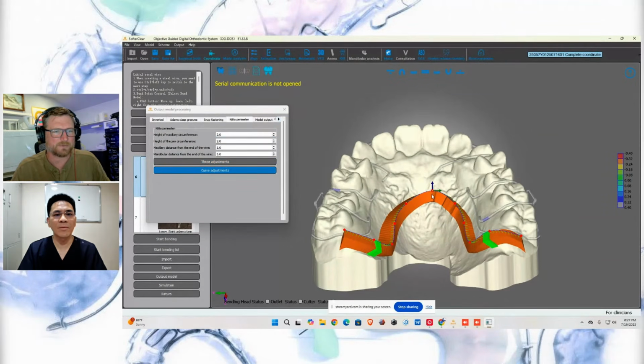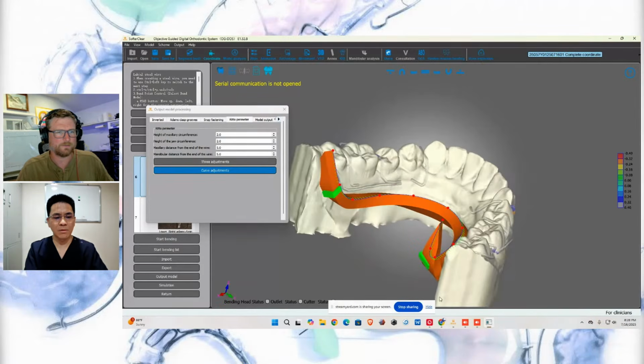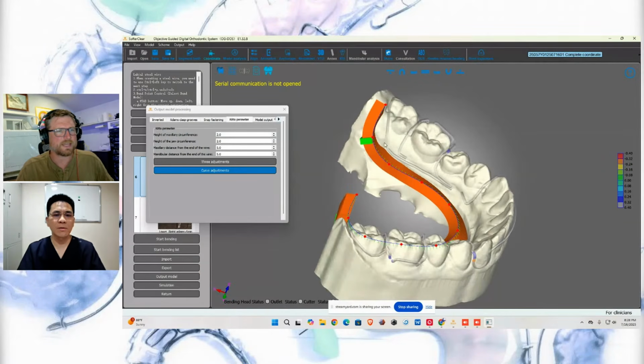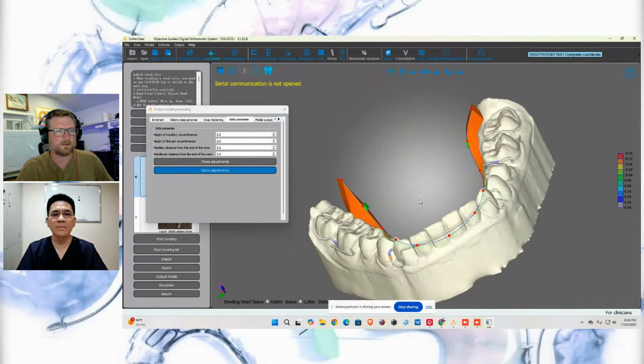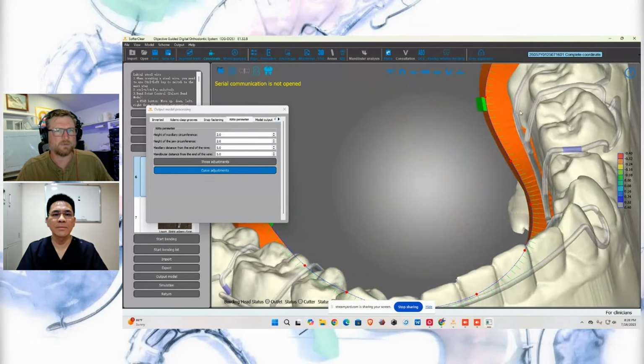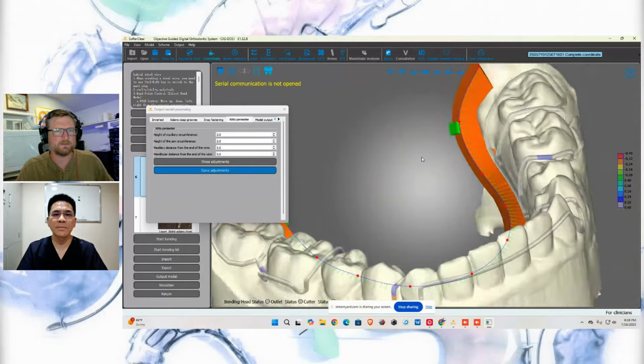I played around with this a little bit. Oh yeah, this is that undercut area that we blocked out, so the wire is not going into the undercut area now.